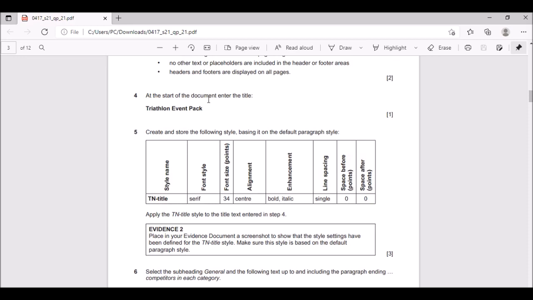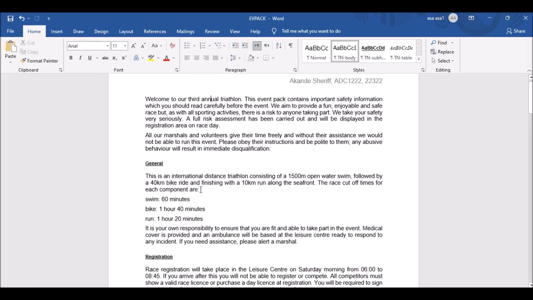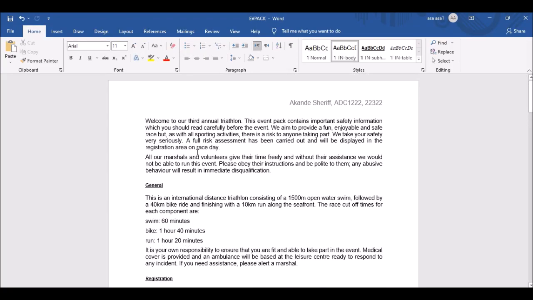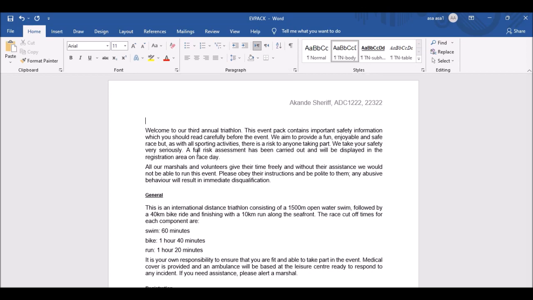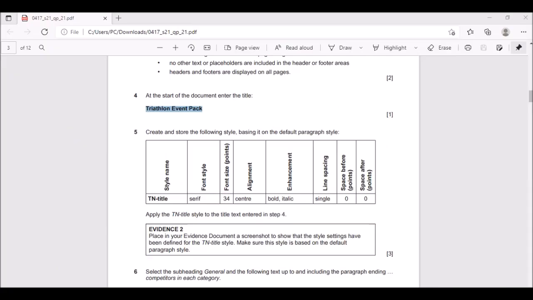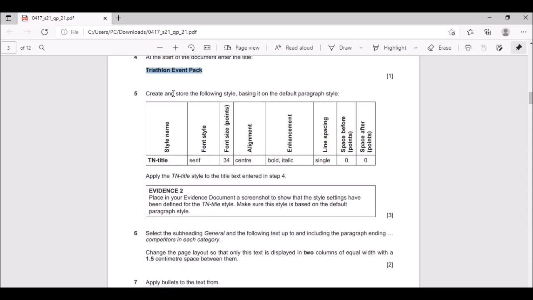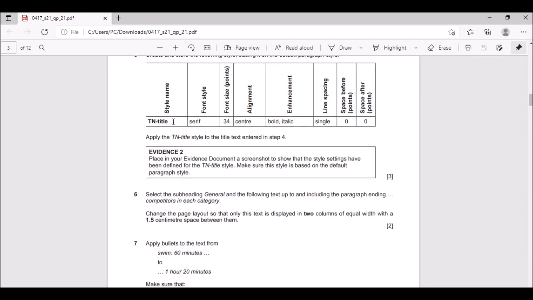At the start of the document, enter the title. This one. At the start of the document, enter this title. So this is the start of the document. Hit enter on your keyboard, and you can just paste this one there. Then afterwards, create and store the following style, basing it on the default paragraph style. They want you to create this and you store it.